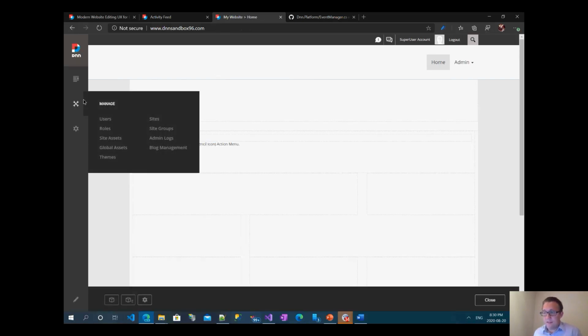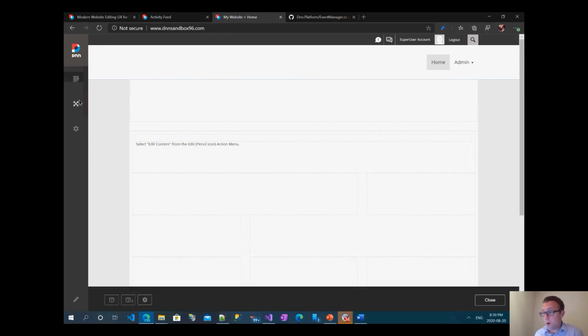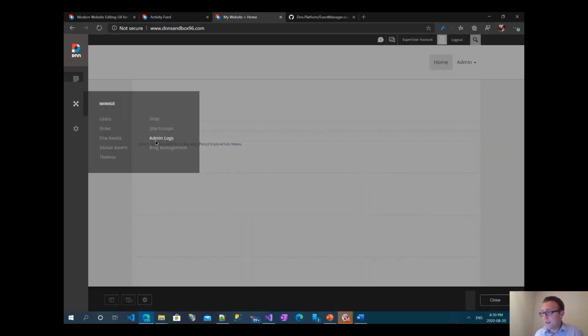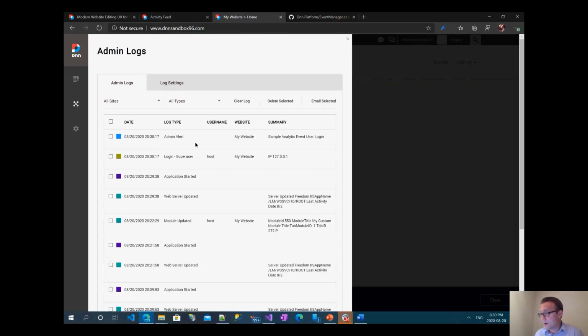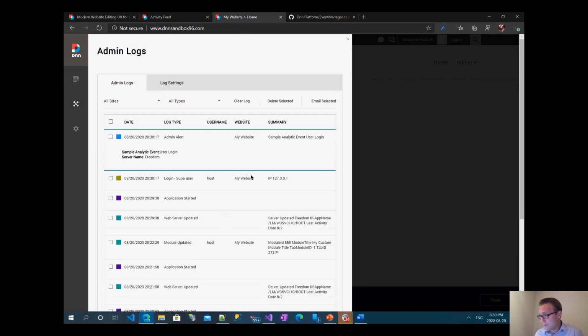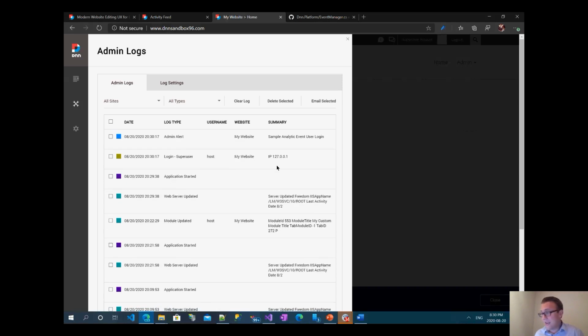That event handler, if everything works, should throw behind the scenes, and in this case we should see something in our event log that says sample analytic event user login. So DNN, I think in the box, uses these events for user login potentially that you see here in general. But as you see here, we can kind of piggyback on that as well.